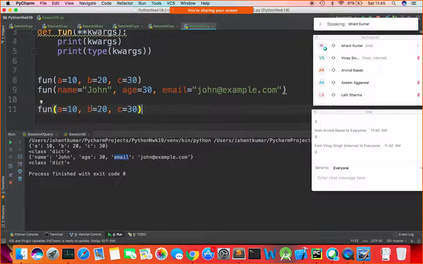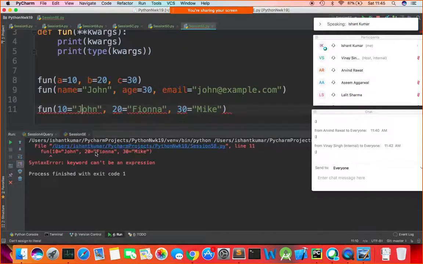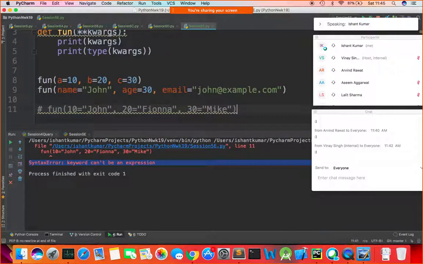But there is a use case. If you try to give the keys as numbers, let's see what happens. So roll number 10 belongs to John, let us say 20 belongs to Fiona, then 30 belongs to, let's say, Mike. So what happens now? When you run this code, you get an error. 10 assigned John, 20 assigned Fiona, 30 assigned Mike. They say it's a syntax error: keyword cannot be an expression. So numbers as your keywords are not allowed, right? So this is an error.